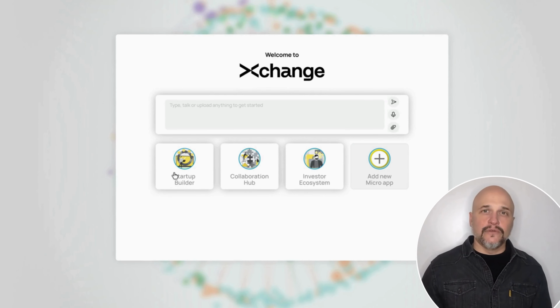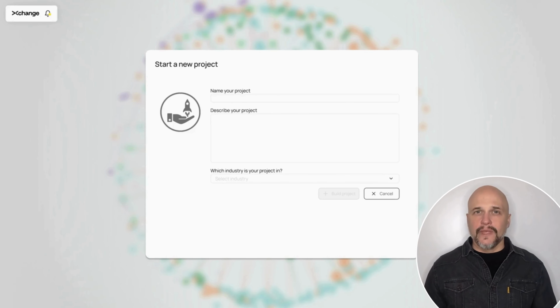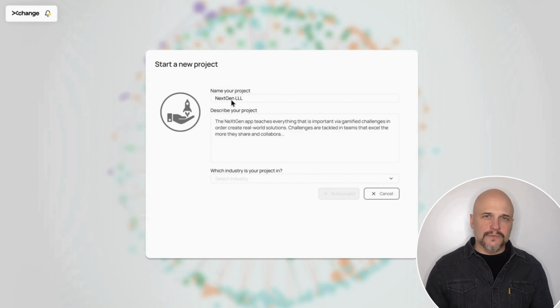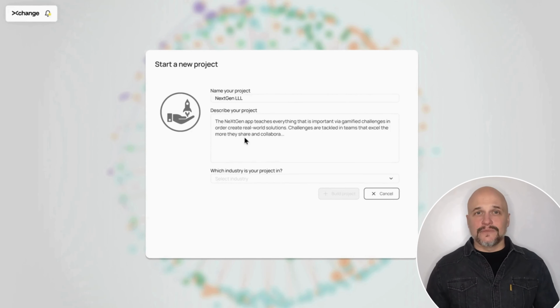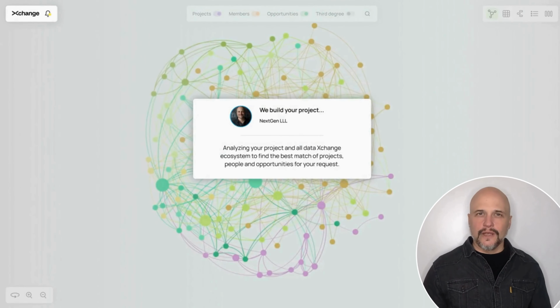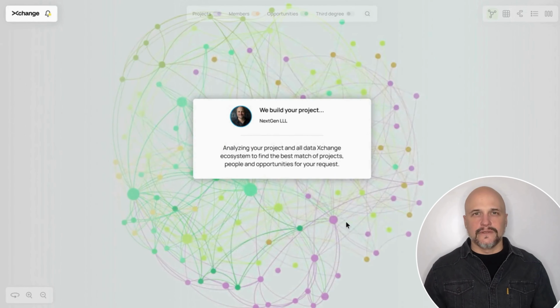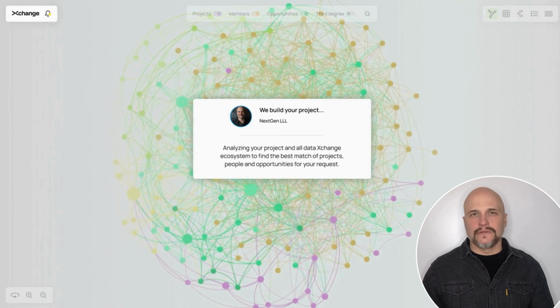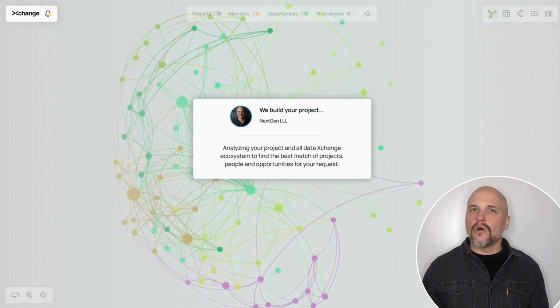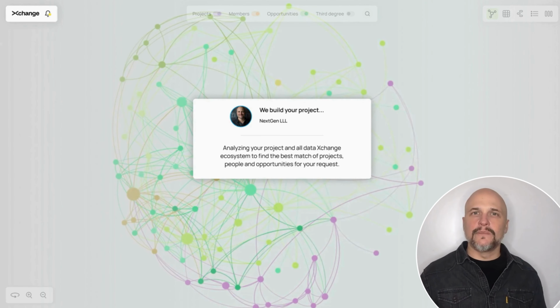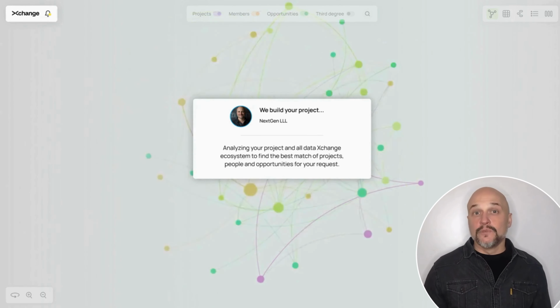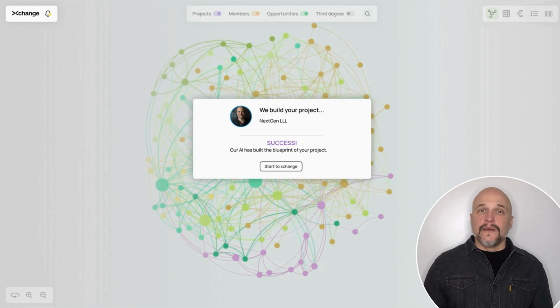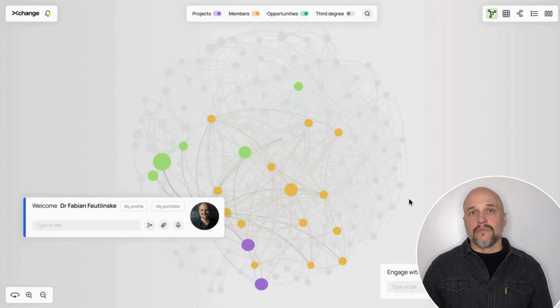We start as a founder by creating a project. Let's give the project a title and describe it as detailed as possible, and select some text to help the AI find the best matches of milestones. Then click Build and wait for the magic to happen. Our AI now screens all projects on the network and builds a blueprint for the founder to build their startup. We end up with a network of milestones.